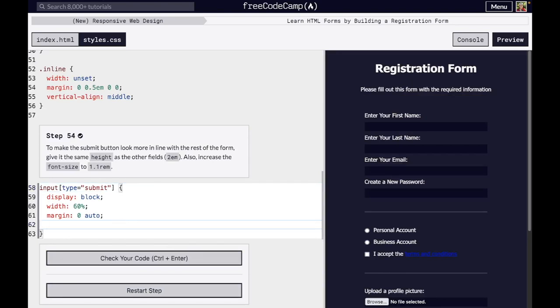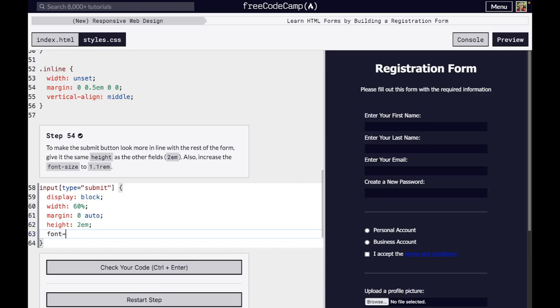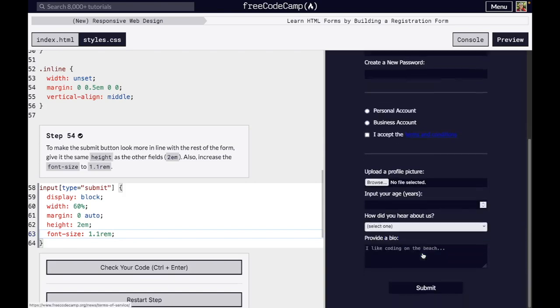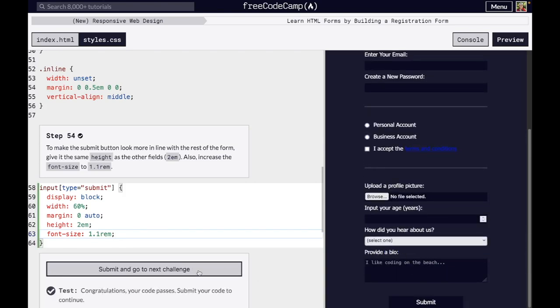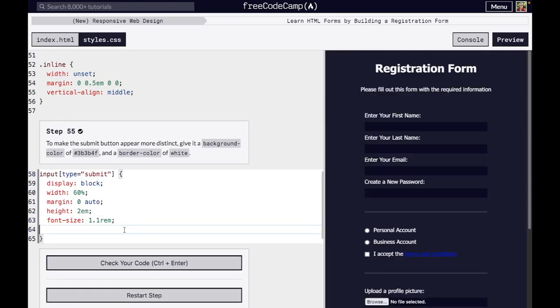The other thing we're gonna do is match the height with everything else, which is 2em, and then just make the font a little bit bigger by doing 1.1rem. So you can see that font is just a little bit bigger than everything else, just to drive home, hey, the submit button's the main thing. And we're also gonna make it look a little bit different from everything else. So we're gonna give it some special colors.